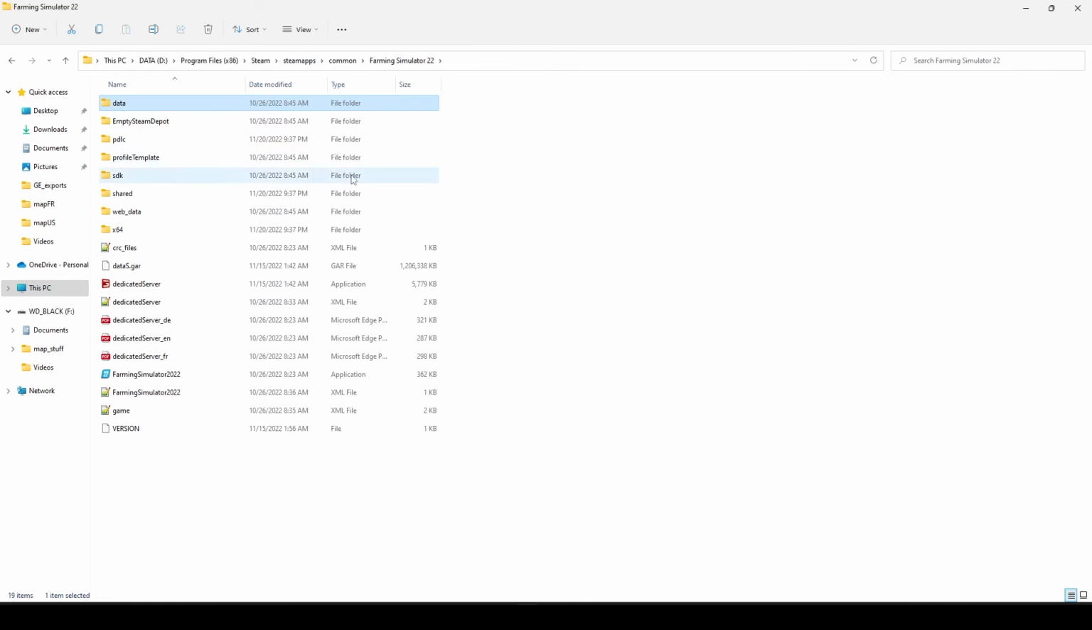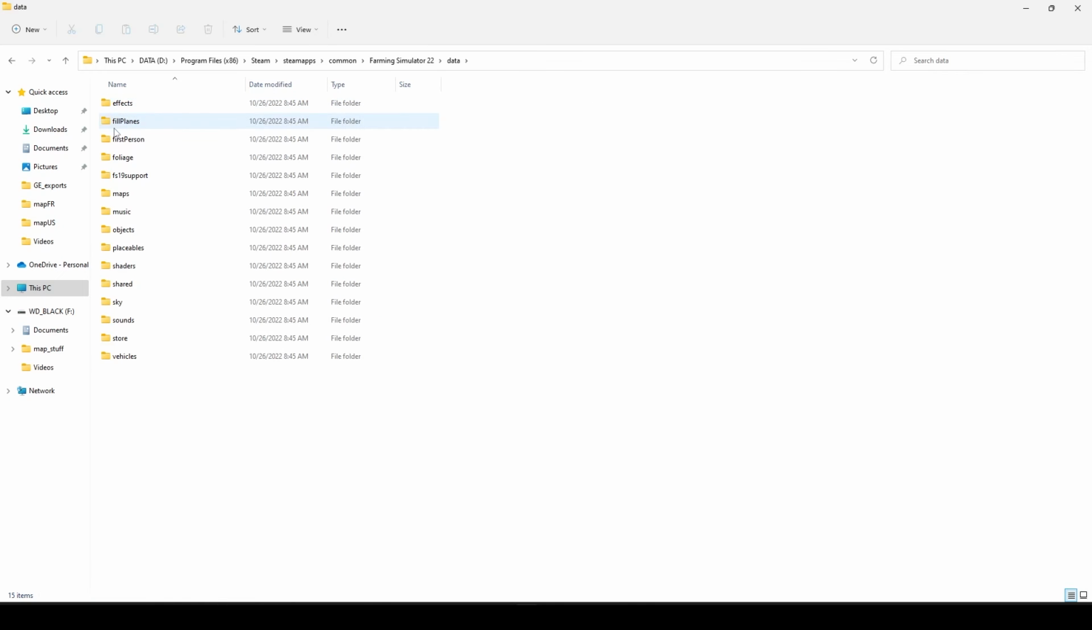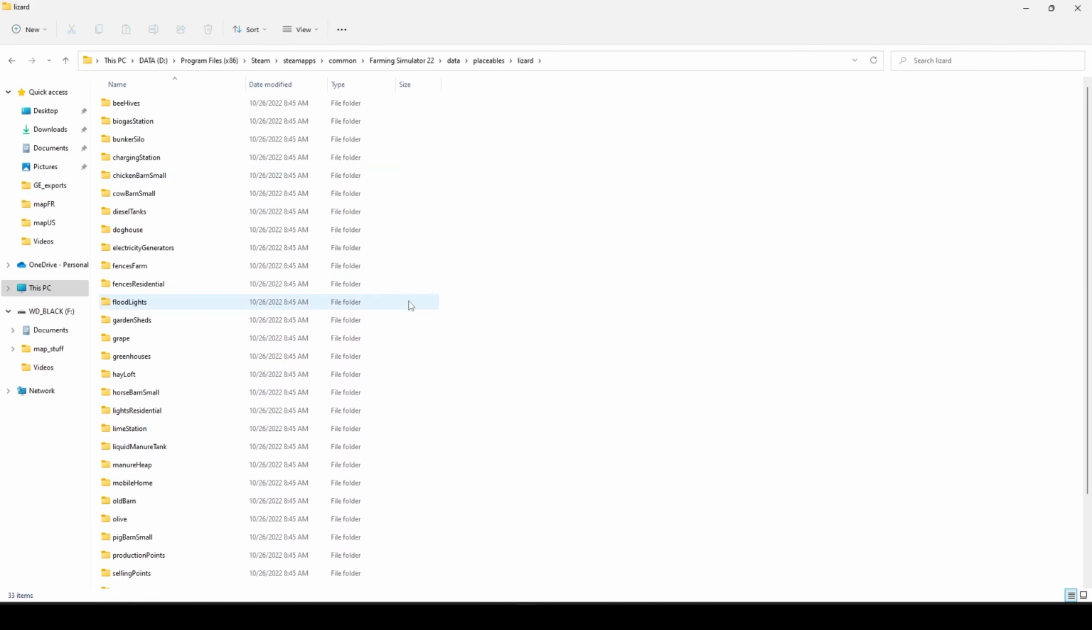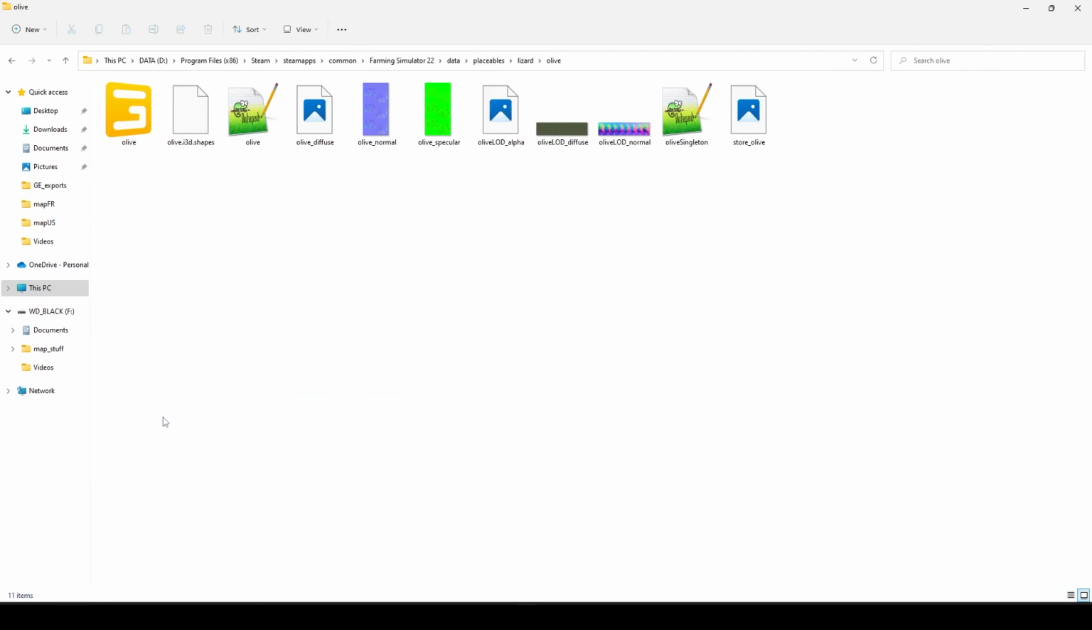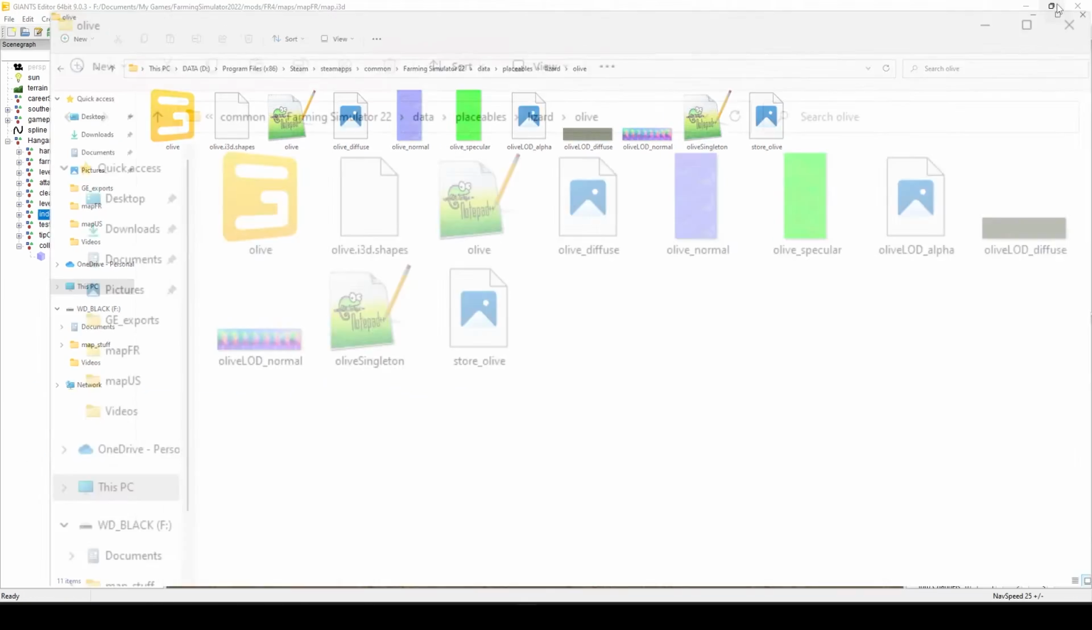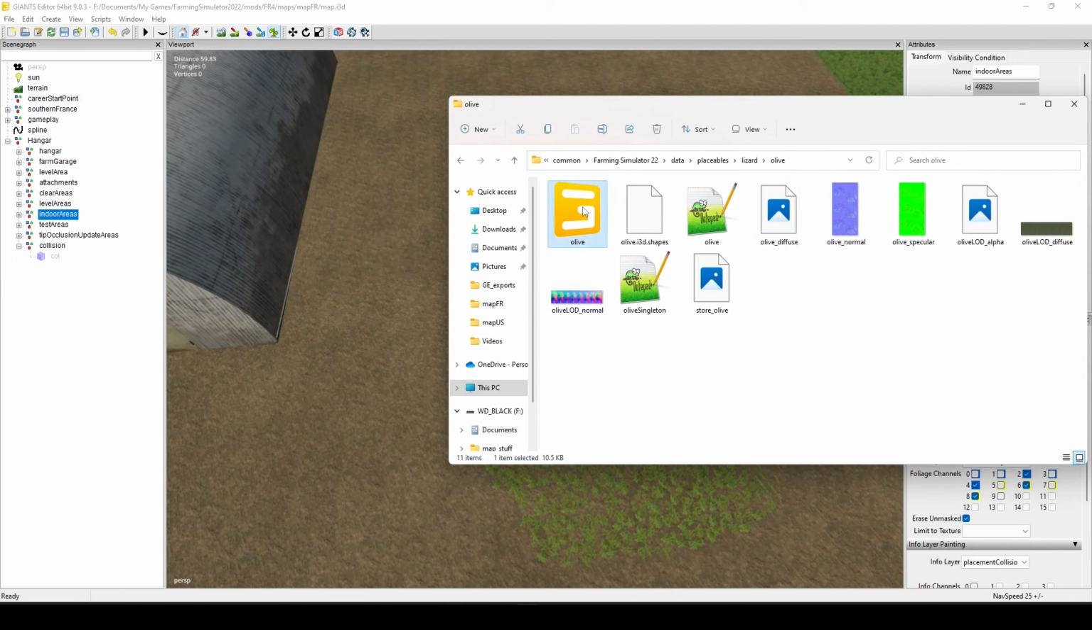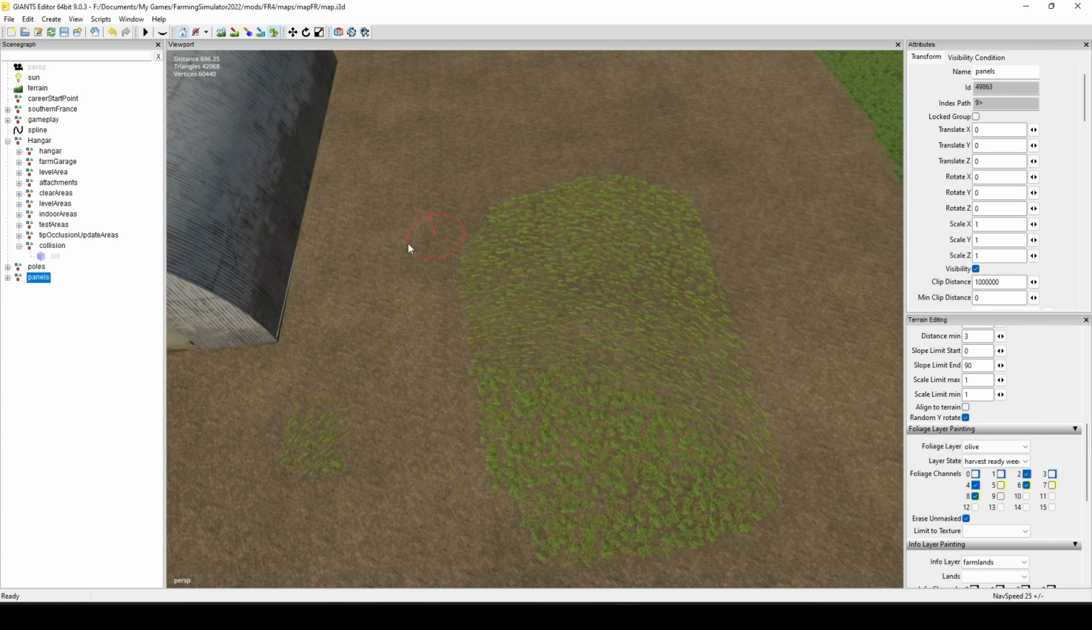So you go back to your Farming Simulator base game, go up to Farming Simulator, go to Data, go to Placeables, down to Lizard, and here's one. We'll pick olive, and out of the olive folder, let me minimize that there. Okay, let's drag that in there. All right, and there we have poles and we have panels.